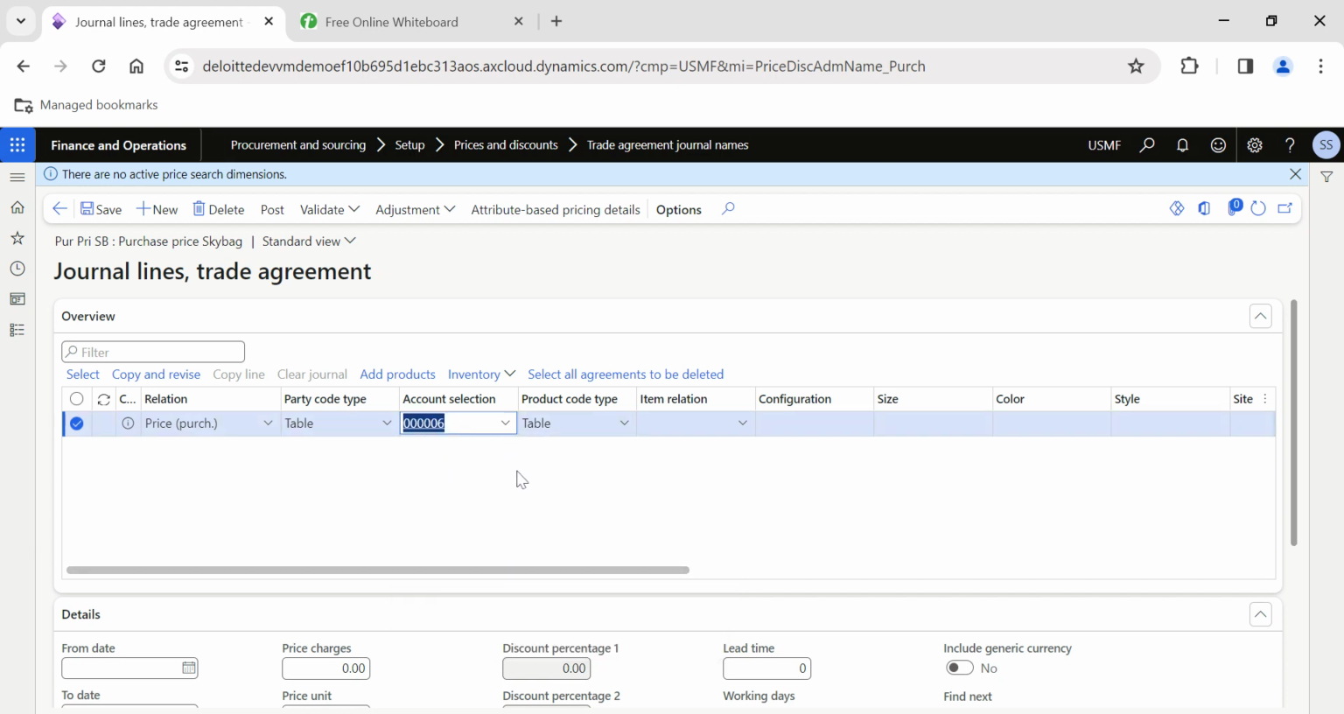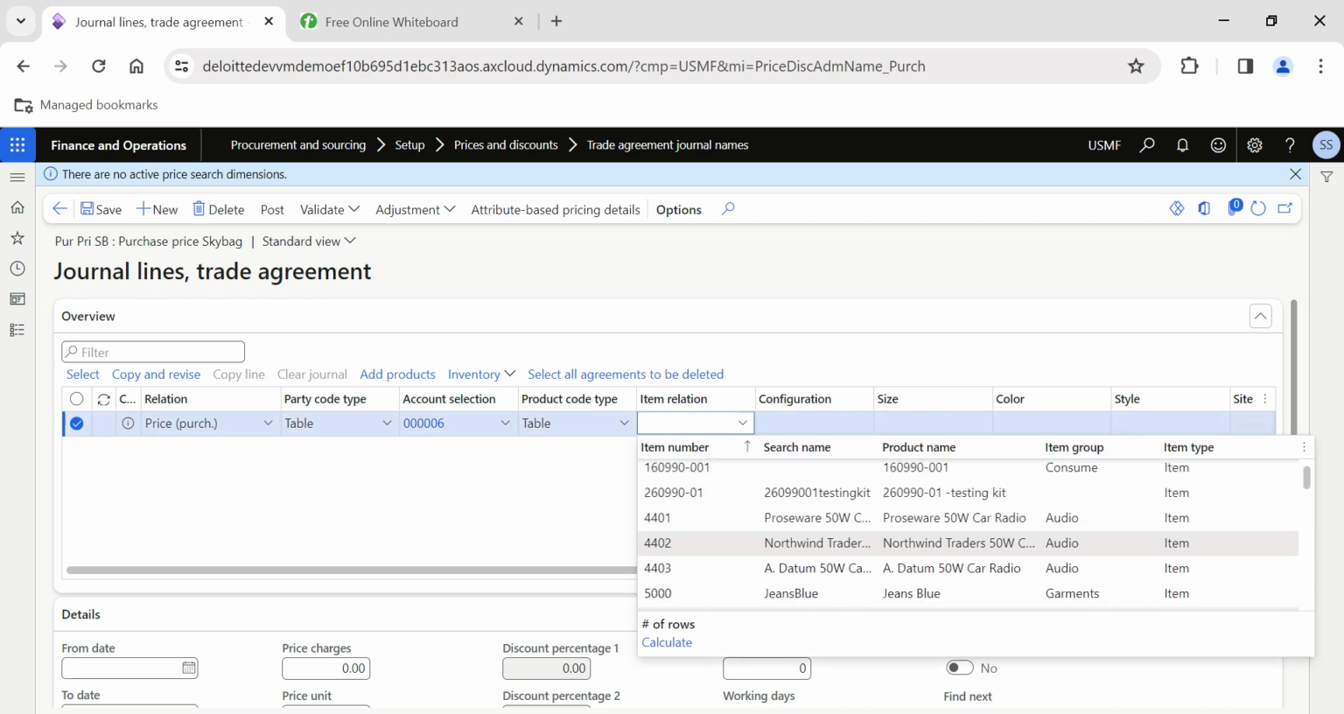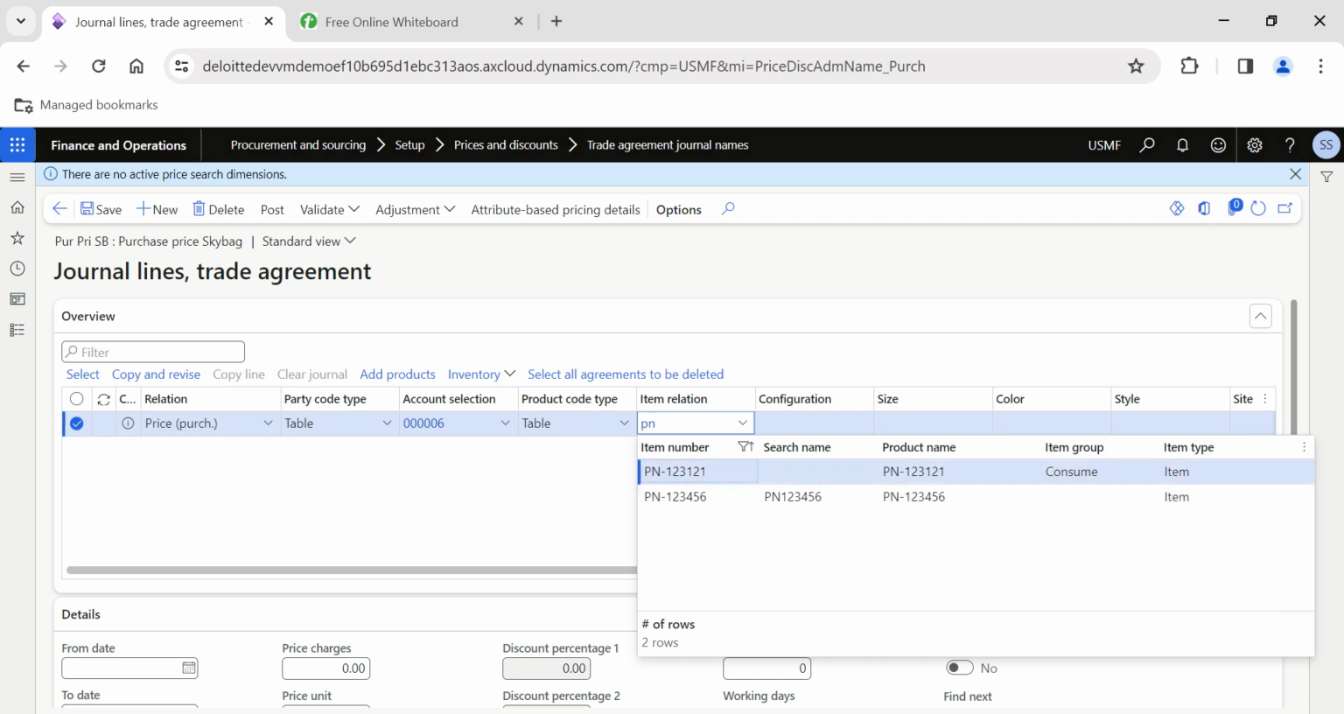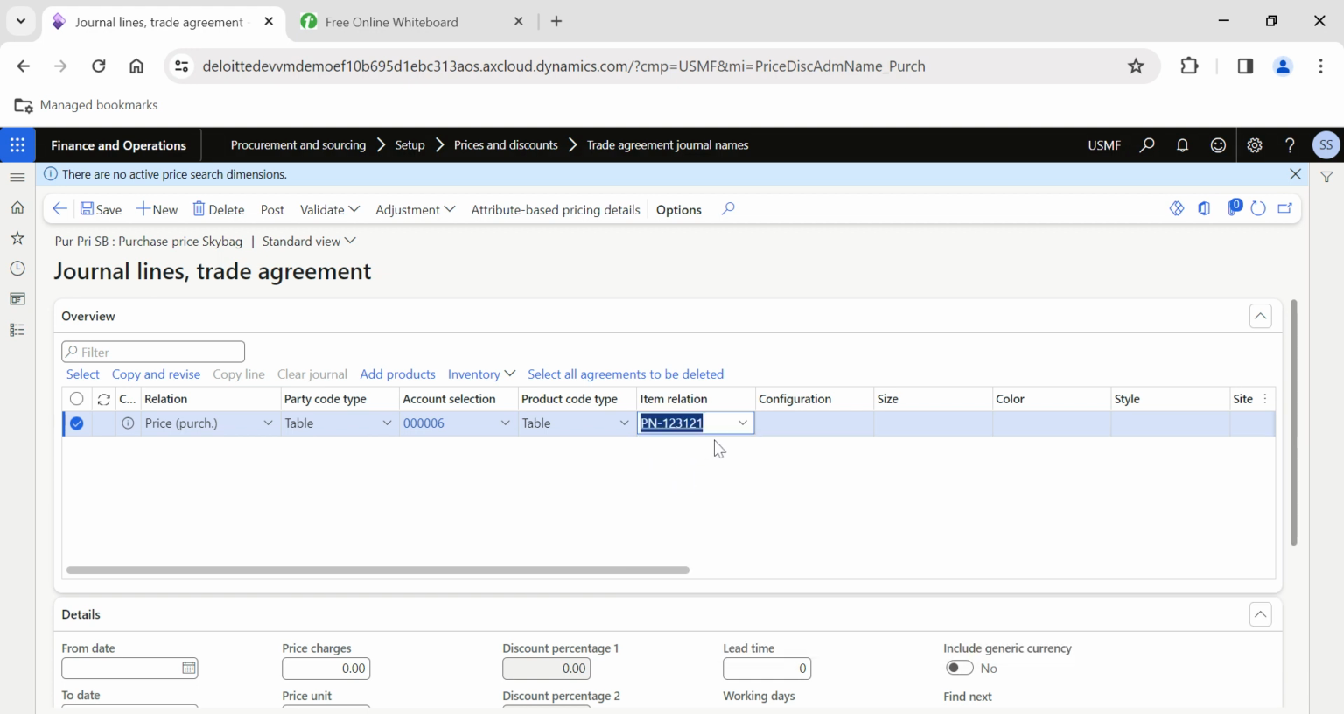So I select Skybag, and the product code type is directly related to your item relation. It is actually the same logic, whether it's going to be for all, for specific item groups, or for a specific item. We are going to create this for a specific item. I have also created an item already. This is the item, product number 123121.